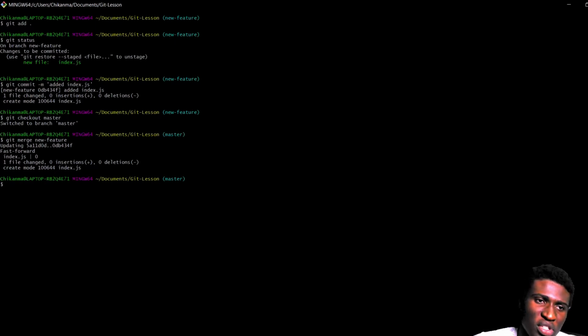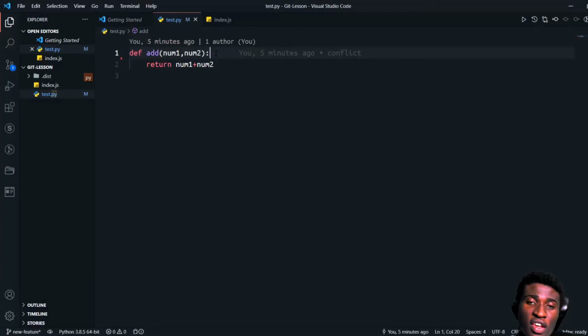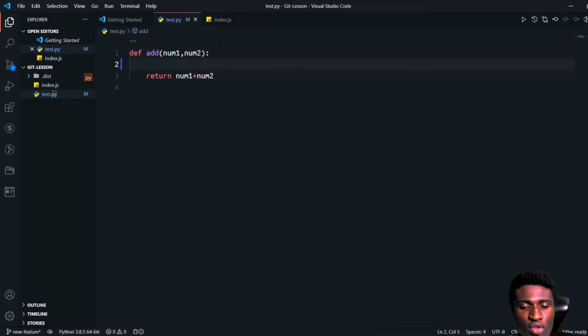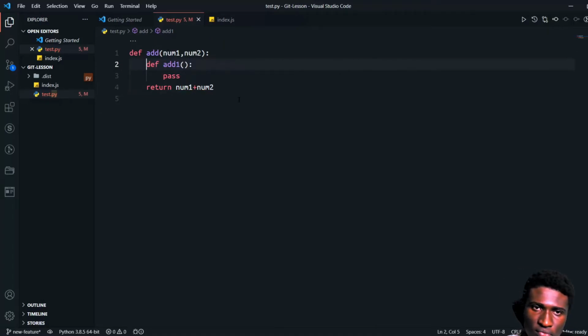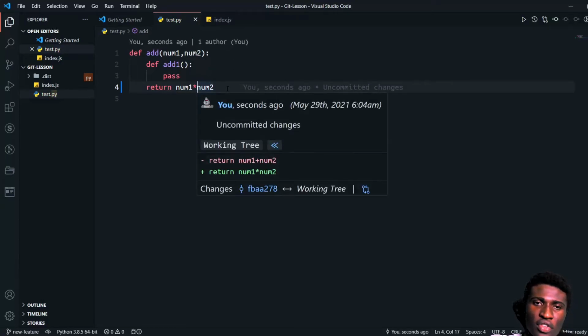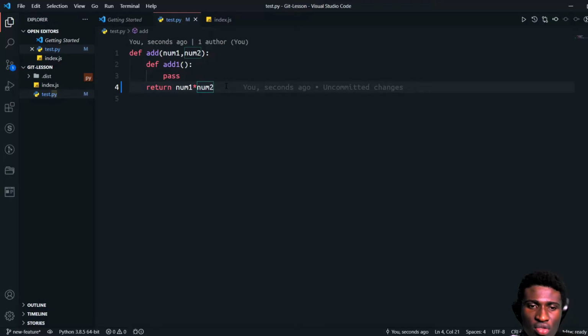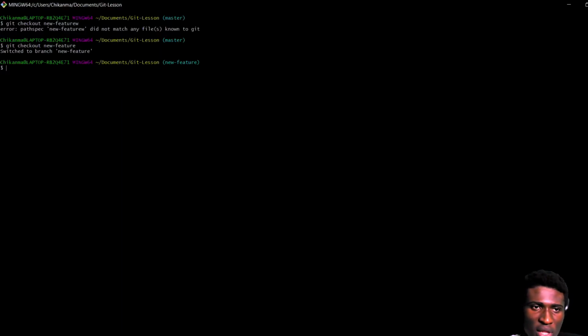Performing merges on Git is not so straightforward, because a lot of times you run into conflicts, but they are no big deal. So my goal here is to create a conflict intentionally. I'm going to add a new function, and when I add this new function, I'm just going to return this. A conflict happens when there are two changes on two different branches, and Git does not know which change to implement. So I've made a change here.